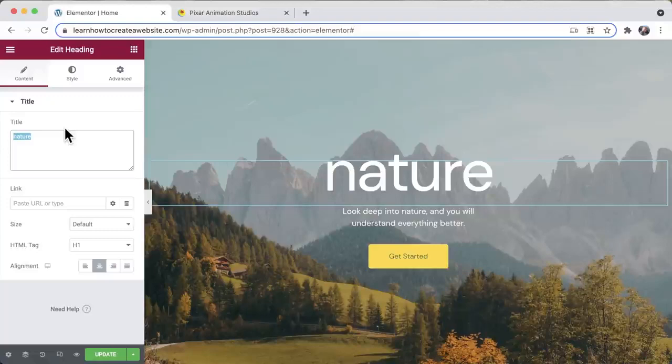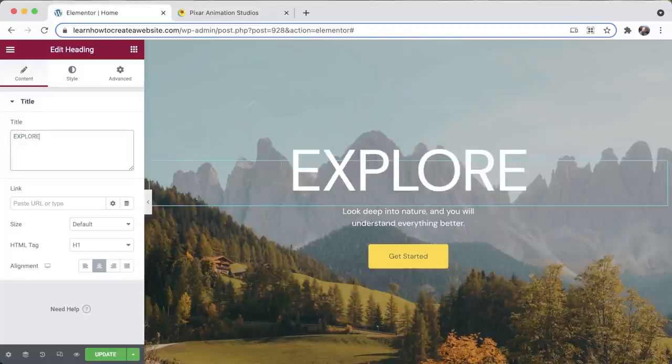And here we have 3 tabs: content, style, and advanced. You don't need to worry about advanced right now, so let's just focus on content and style. For content, we can change the text and how it's aligned. For example, we could change this text to something else. I'm going to capitalize it and I'm going to change it to explore.